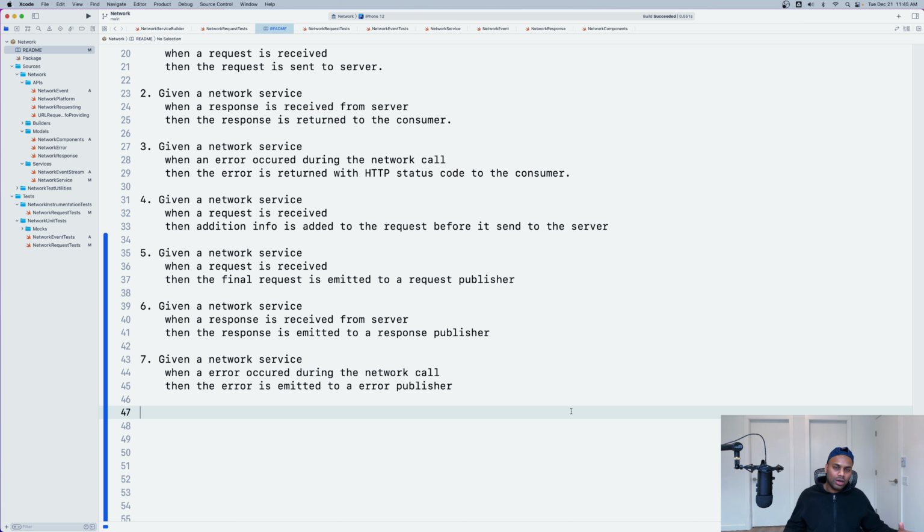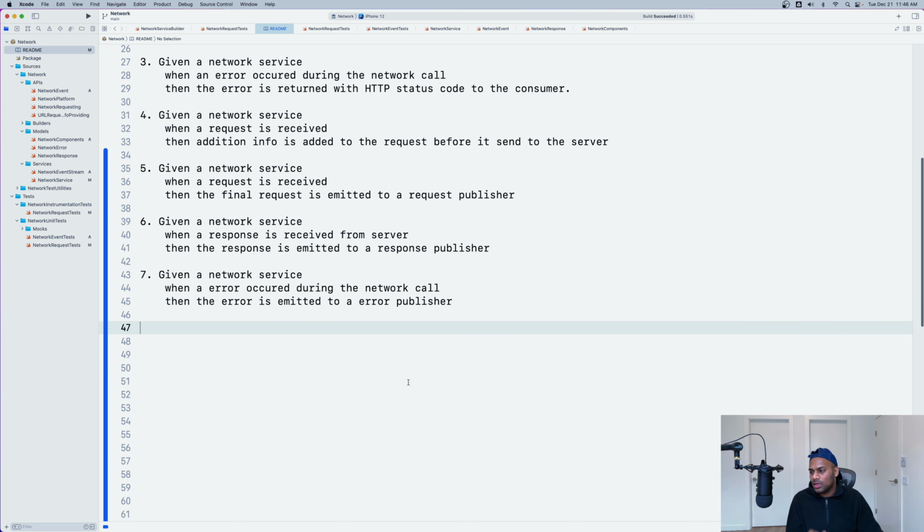So we're talking about logging, right? If we do it this way, the network library does not have to concern itself with logging, but the consumer of the library can create an adapter between the network service and the logging, and then just send those published events to the logging API, right?